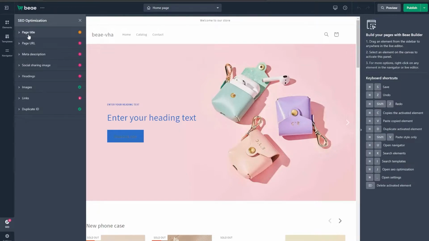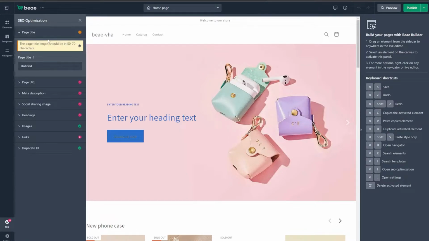First of all is the page title, and when you drop down this, it is saying the page title length should be 50 to 70 characters. So let's just adjust it. What you are going to be doing, just enter a 50 to 70 character heading, place in my copied text, and now you can see the length is 64 and it is saying the page title test is now passed, which means the page title is now perfect.